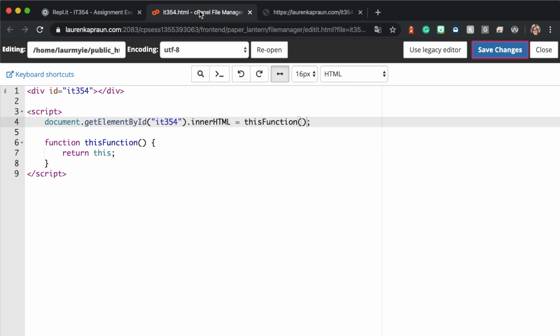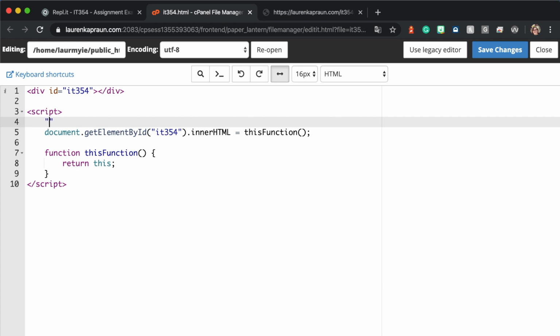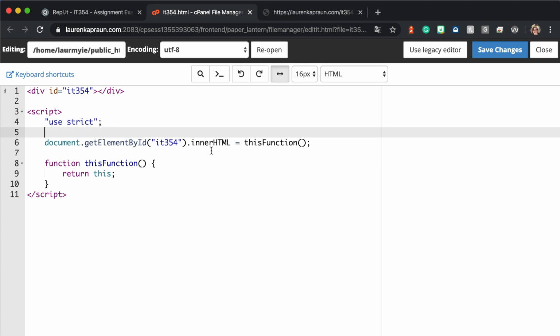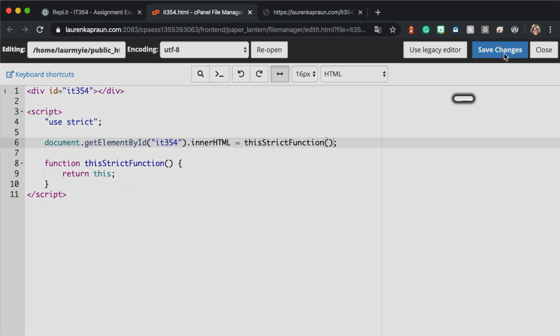However, if I use strict, so if we go up here and put in quotes, use strict, and then below here we will call this strict function. We'll still have it return this, but if we change it up here, save changes, and refresh, you will get undefined.